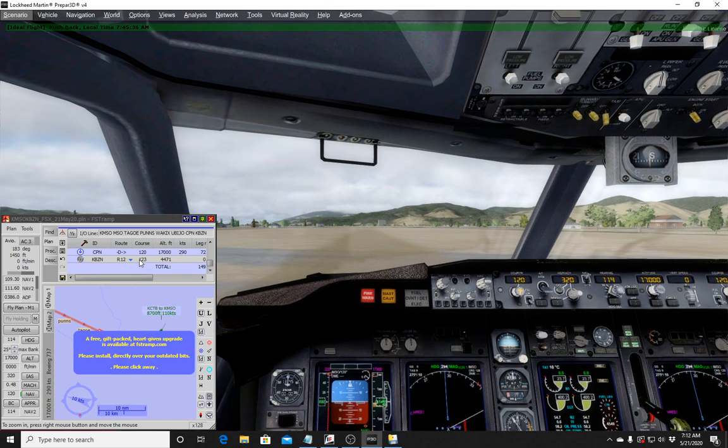Get some things set here. Got to get our flaps fixed. Auto weight RTO. Flaps 1. Flaps 2. Flaps 3. Flaps 5. Flaps 8. Flaps 9. Flaps 10.